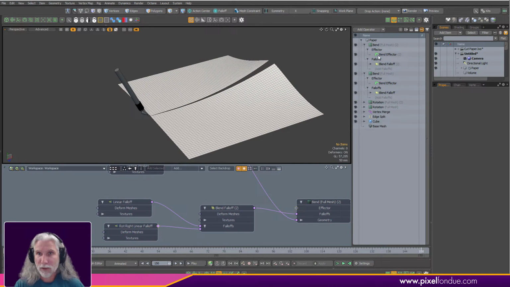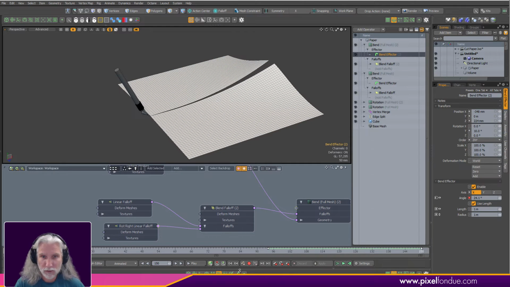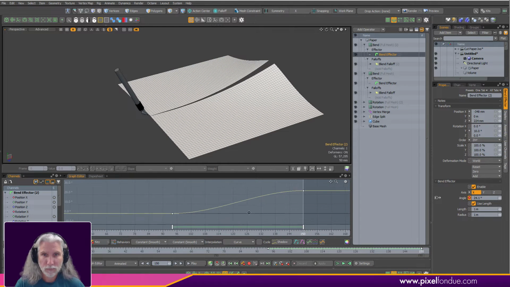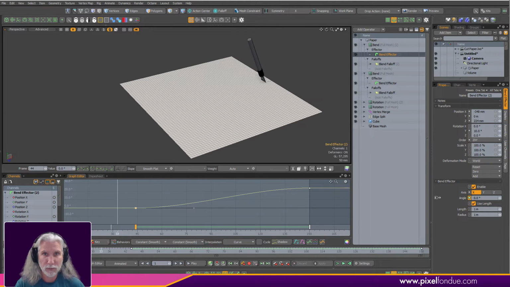So, okay, I think we're about done with this. The second bend deformer, we just need to start this a little bit earlier in the game, so they both start. They don't have to be perfectly aligned. They'll play a little more natural if they're offset a little bit. And I'm just right mouse clicking here.